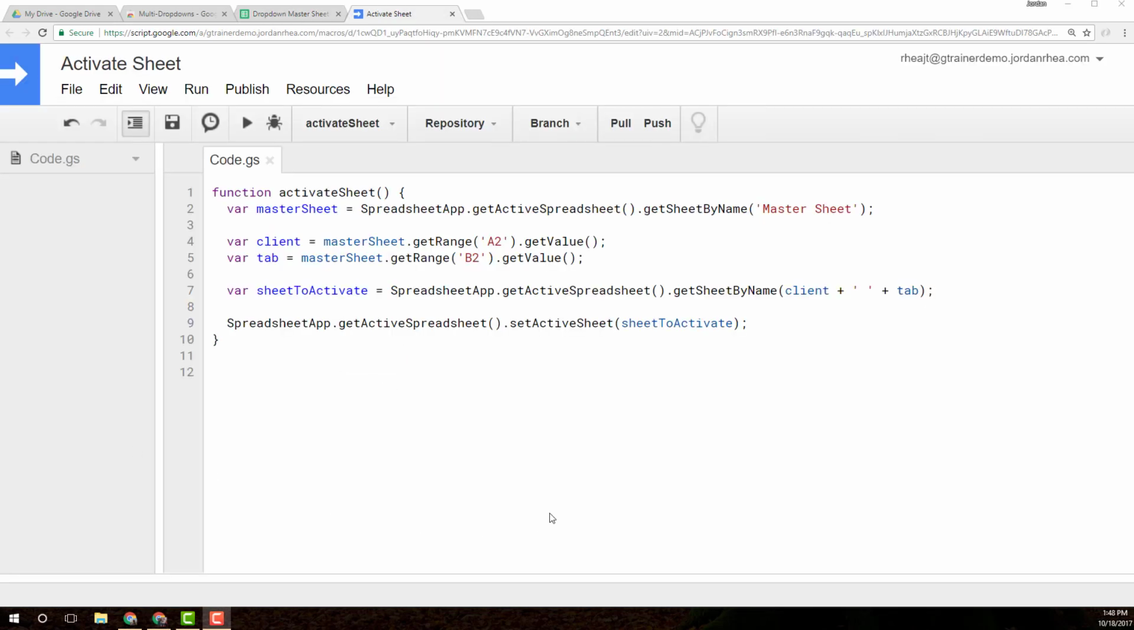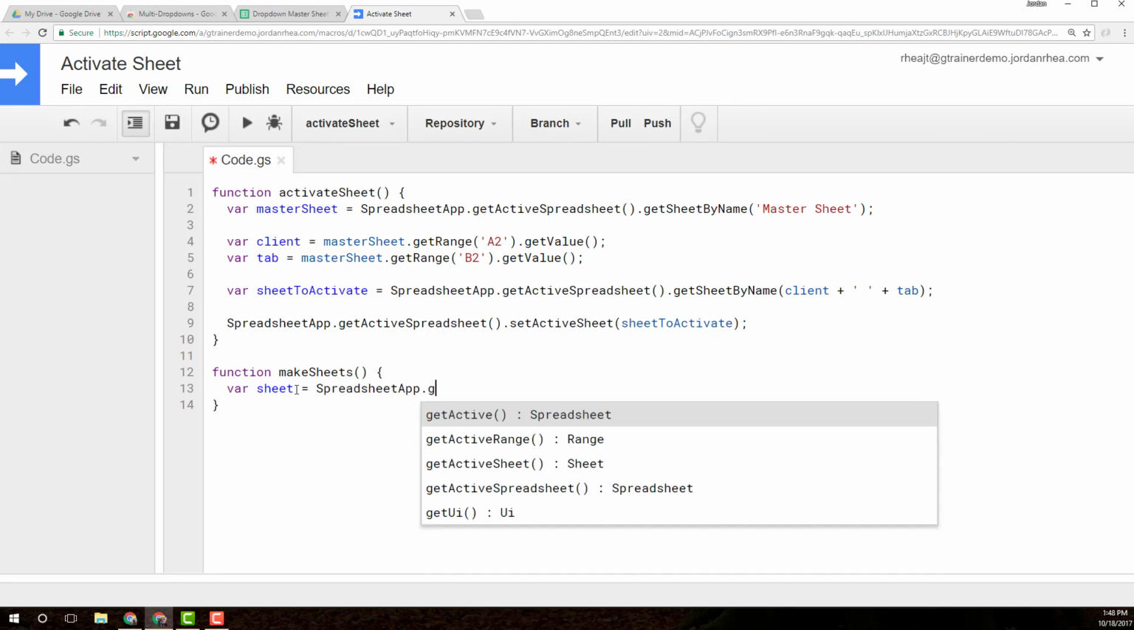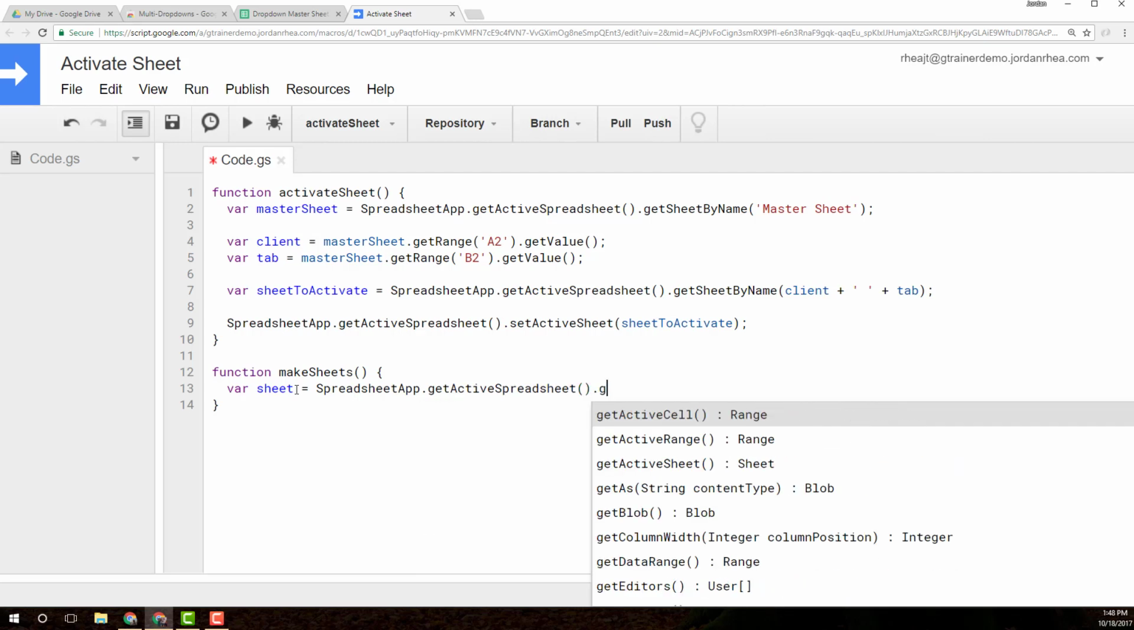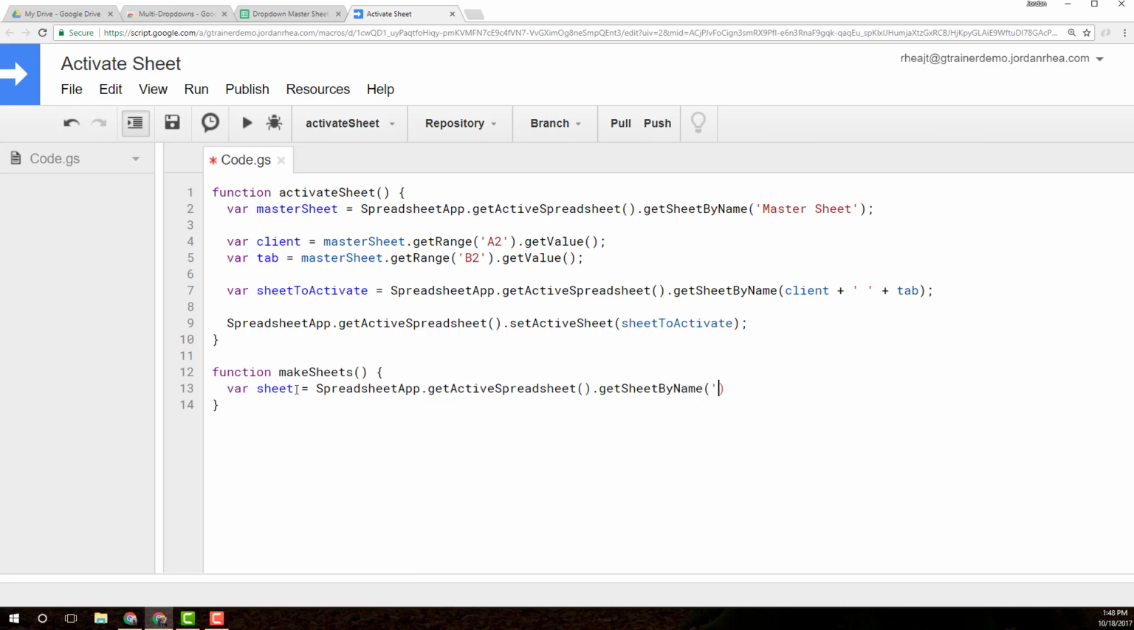Okay, so we're going to define another function here called makeSheets. And the first thing we need to do is get all the values from our tab names sheet. Then we're going to turn those into sheets. So we're going to say SpreadsheetApp.getActiveSpreadsheet(). We're going to get sheet by name, and it's called tab names. So that'll give us our tab names sheet.